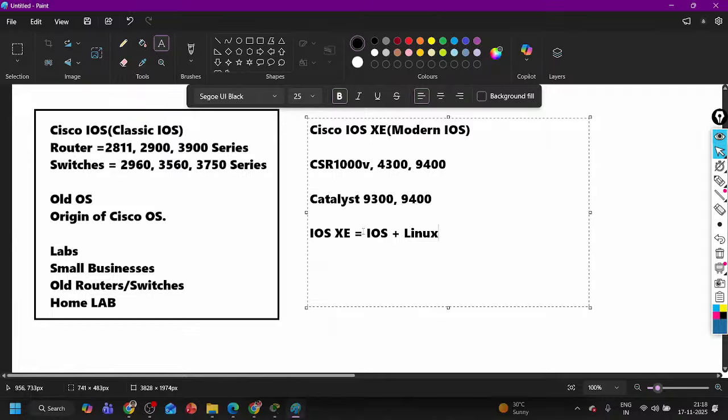Even see, let's suppose iOS is crashed on CSR 1000V. Still your router is not crashed because you have Linux operating system. Right? So you can still manage CSR 1000V through Linux. This is the benefit, and this is the reason why we are using iOS XE operating system in the company. Yeah, CSR 1000V is a virtual router.